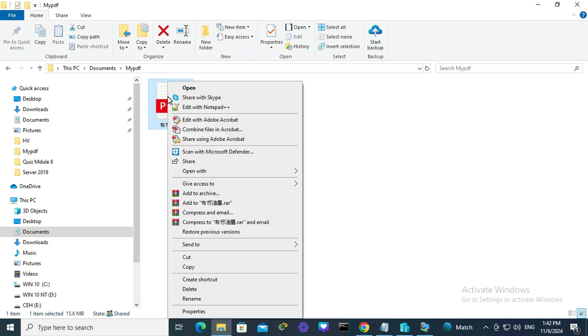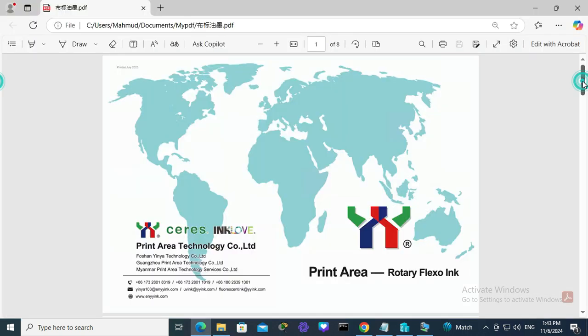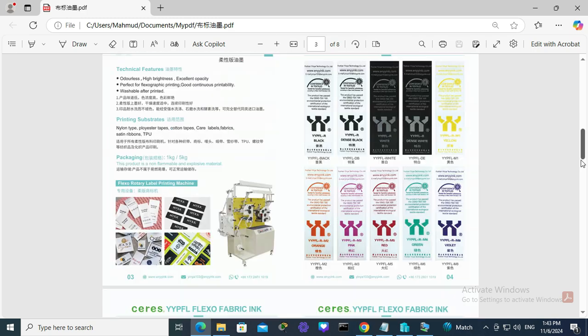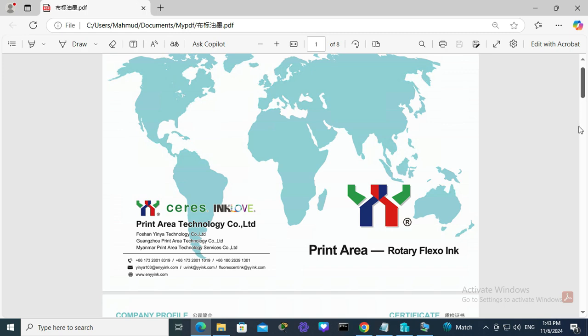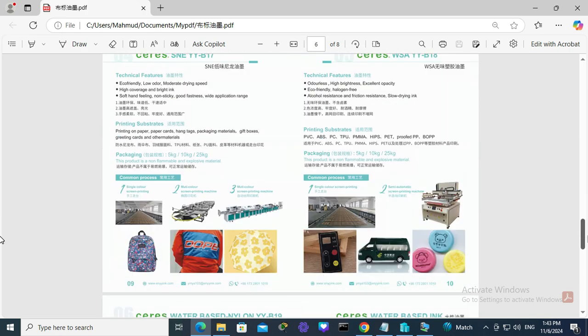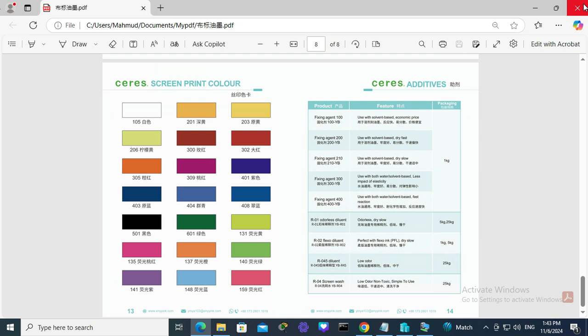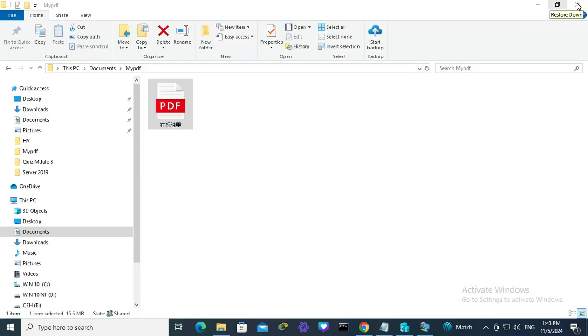Now I'm going to open my PDF file. This is my PDF file and I will reduce this file size without losing the quality. Okay, now close the PDF and close File Explorer.